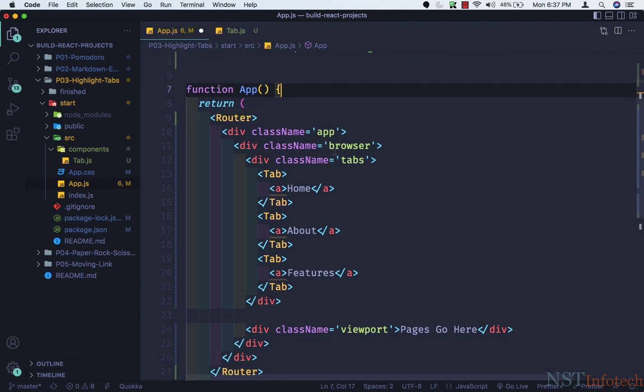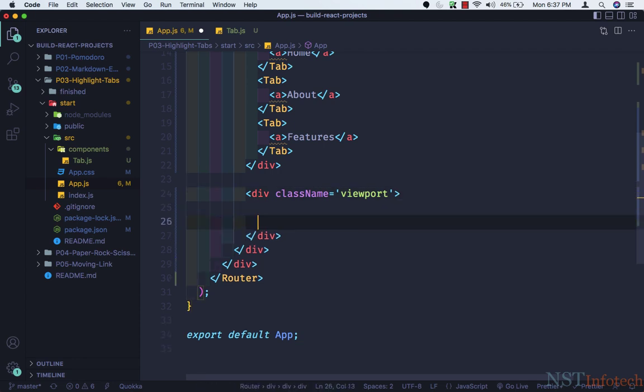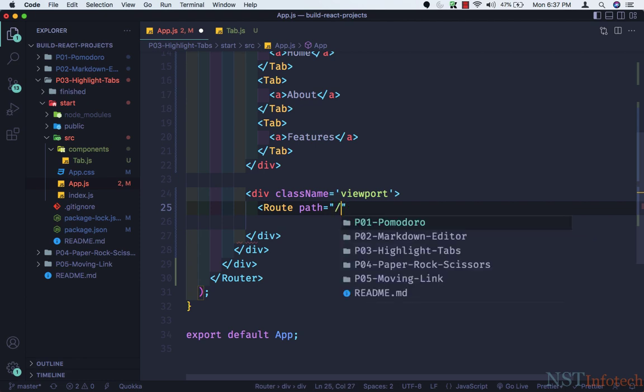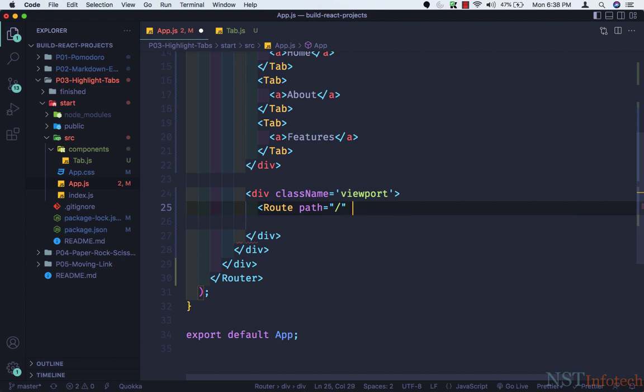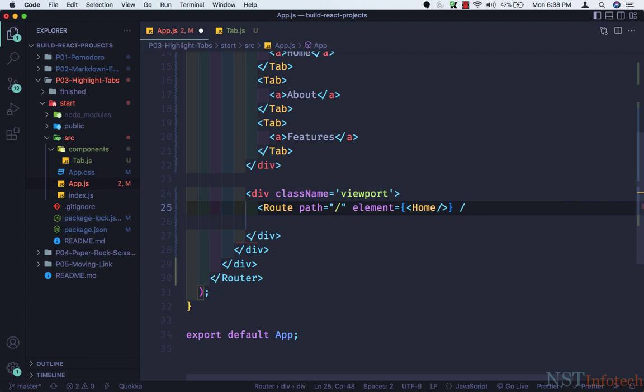Now here we have a text called pages go here. Let me remove this and here I'll do the routing part. I'll say Route and we need to define the path. Path is a prop, so path is equal to a front slash. So this is the root path. And here I'll say element that is equal to an object, and inside we will pass the component which we require. So I'll say Home, and let me close this as a self-closing tag.